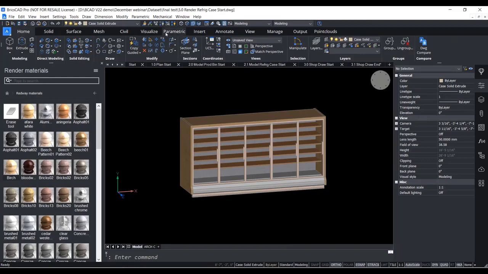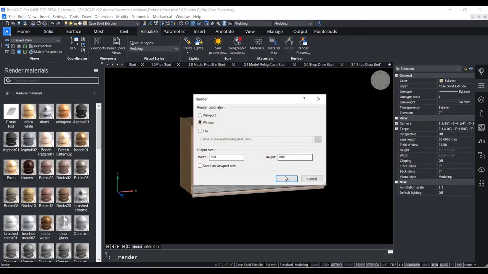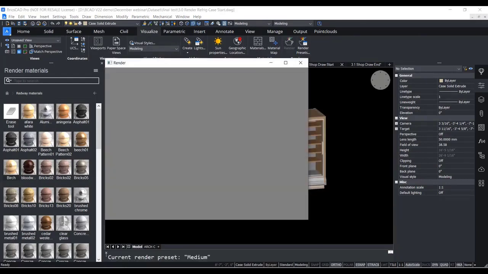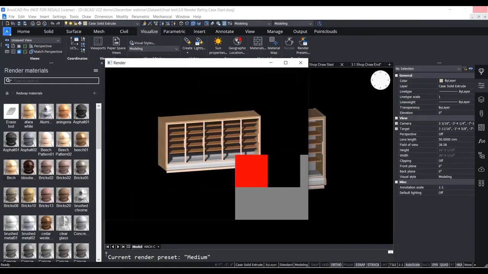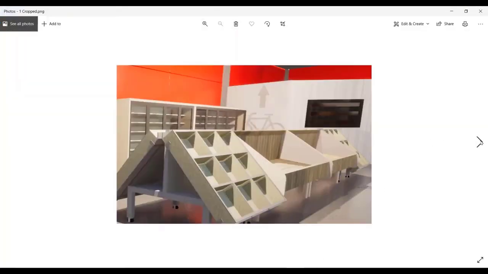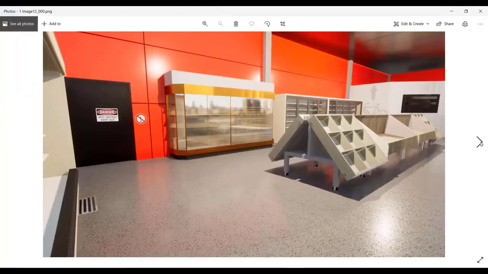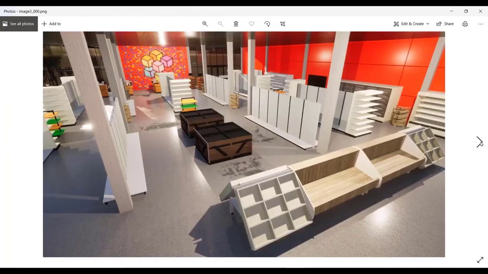And when the image is rendered, the result is a digital image with texture, lighting, and shading information, which can be saved as a bump, JPEG, or PNG raster image. Now, this is a perfectly nice image. It really shows us what this case looks like. But if you need something a little bit more realistic, the BricsCAD BIM edition offers a Datasmith connection to Twinmotion, and that allows you to create still images like these or videos.